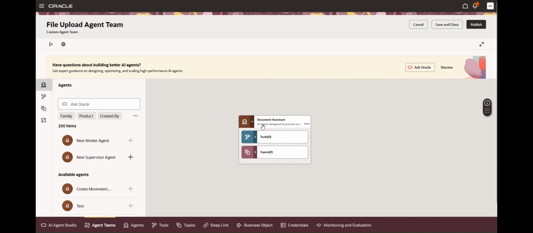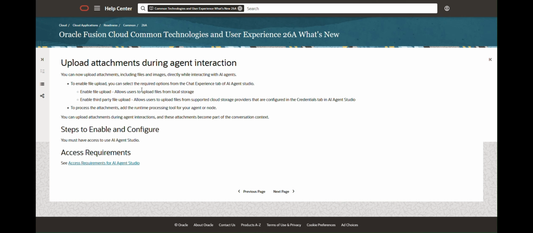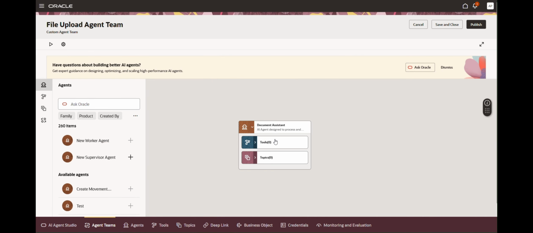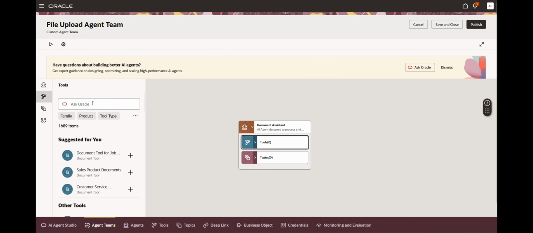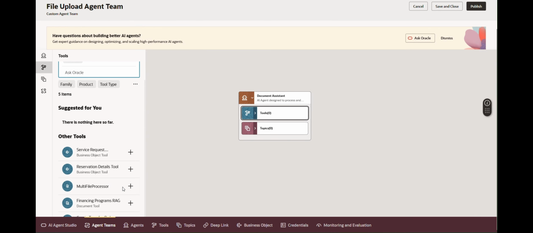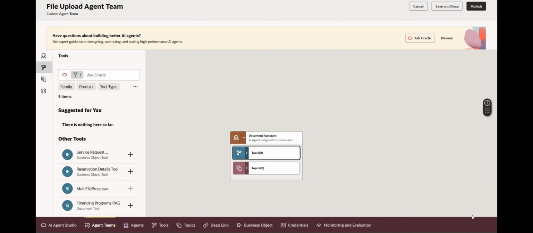Now one more essential step before we go ahead and test this agentic team. We need to add the runtime processing tool, because if you look over here in the functionality, it says that to process the attachment, we have to add the runtime processing tool for my agent or node if I'm creating a workflow agent. So what I will do, I will click on this tool. This is the Oracle seeded tool, which is provided by Oracle. I will just select that tool, which is nothing but multi-file processor, and add that tool over here. This is the seeded tool which actually processes the attachment behind the scenes. Okay, so there we have it now.